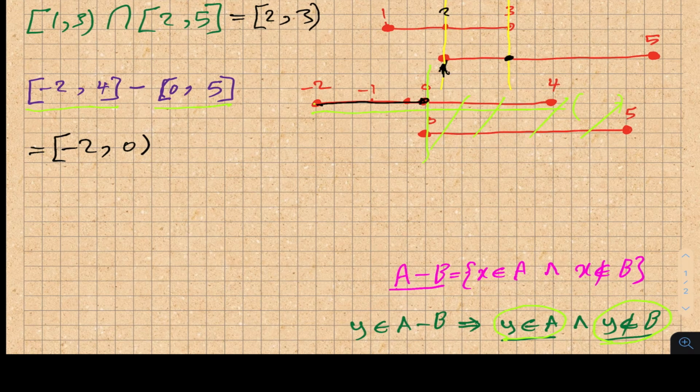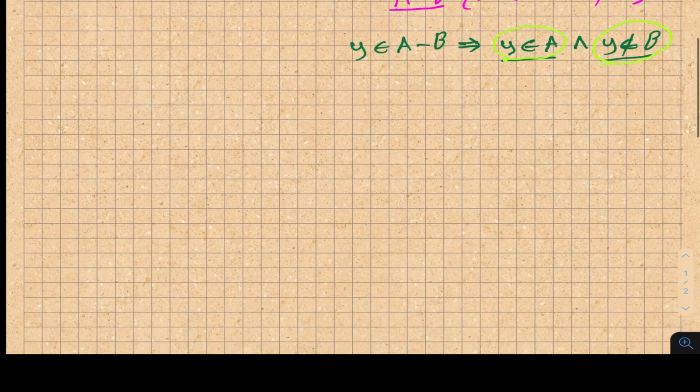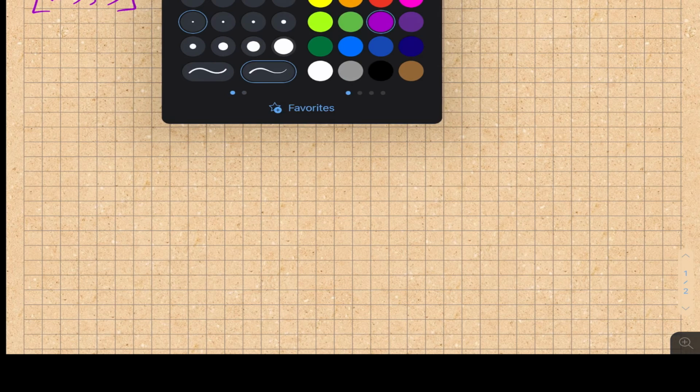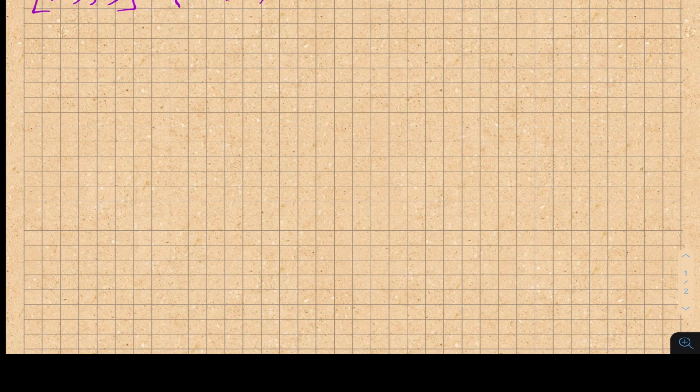Okay, let me show you another example. For example, I'm going to say the union is too easy, so I'm going to choose, for example, this one. I'm going to say from -5 to +5. I'm going to say -2 and let's say 3. It's not easy for people who just know nothing about intervals.